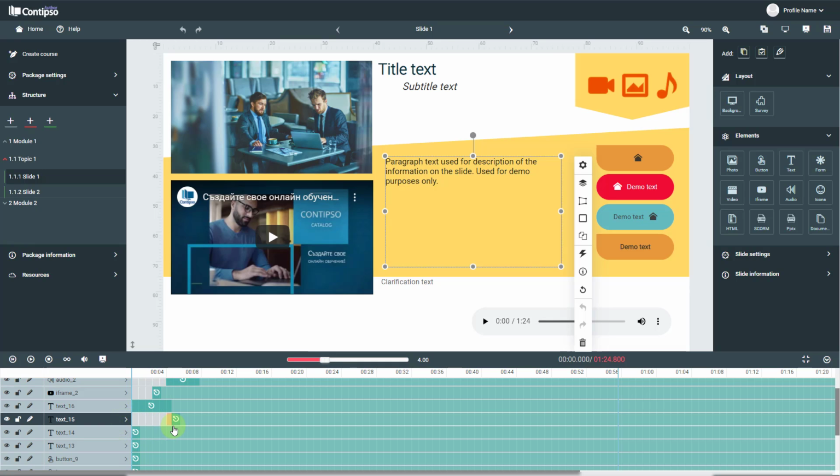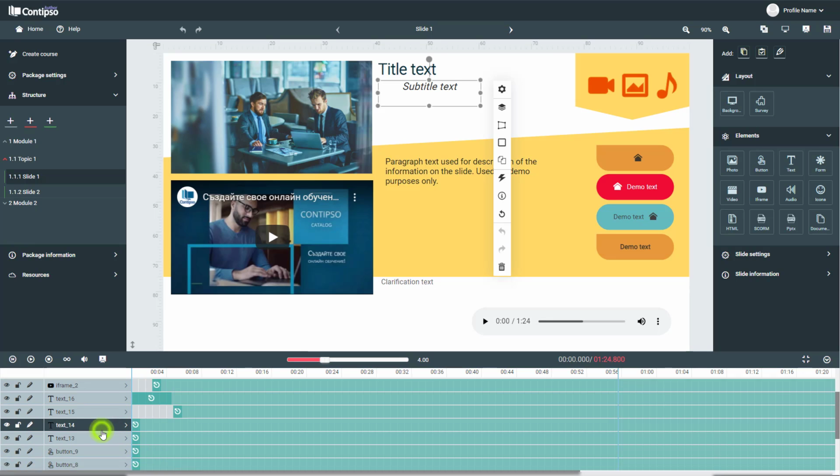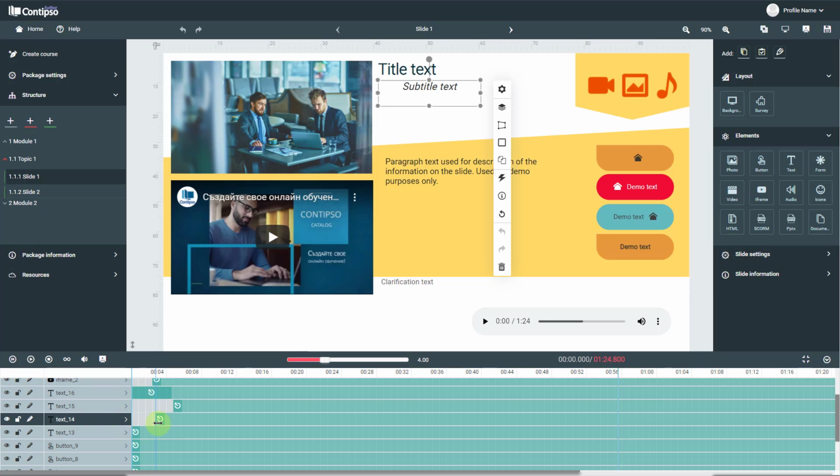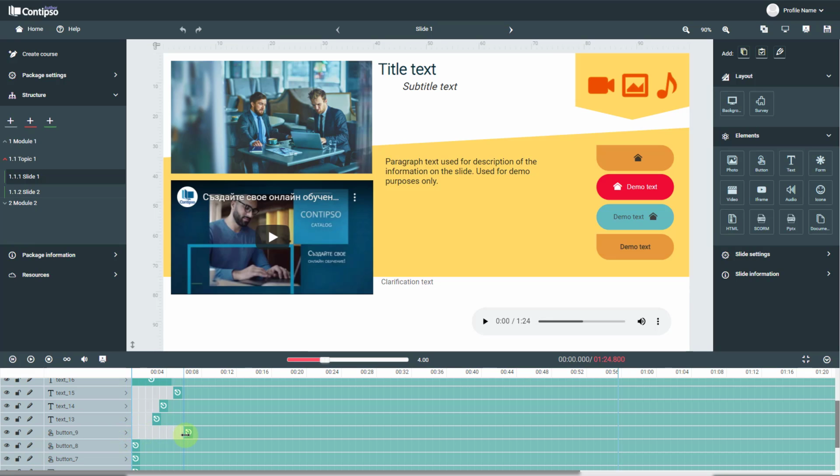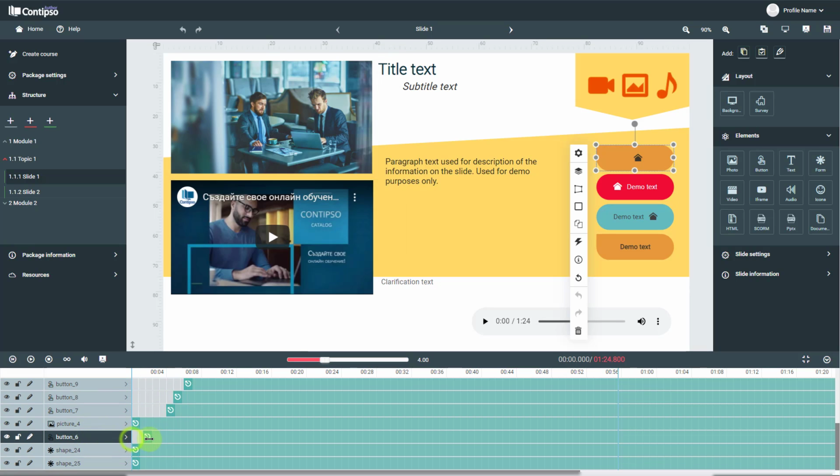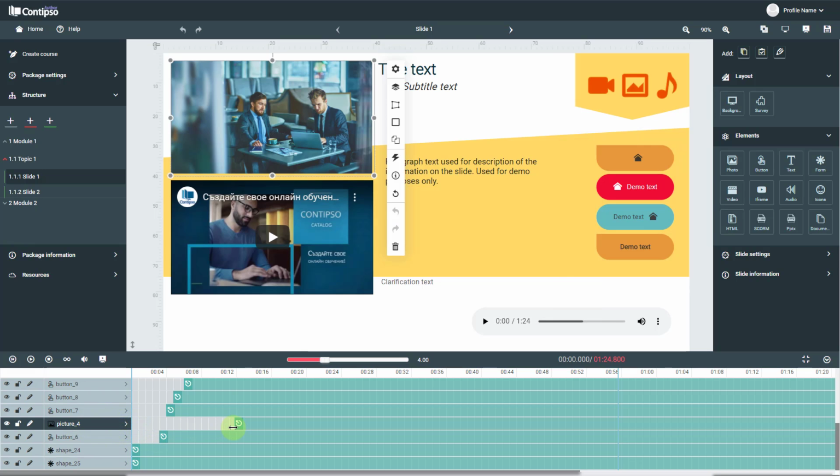And for the smaller text, we can do a later entry point, as well as the subtitle. The title should be first, so it should be visible earlier. The buttons can be selected to show up in different entry points as well, one by one. And the picture would be last.